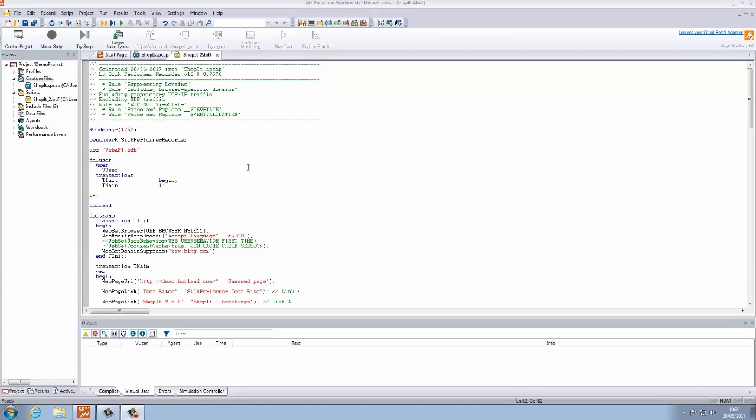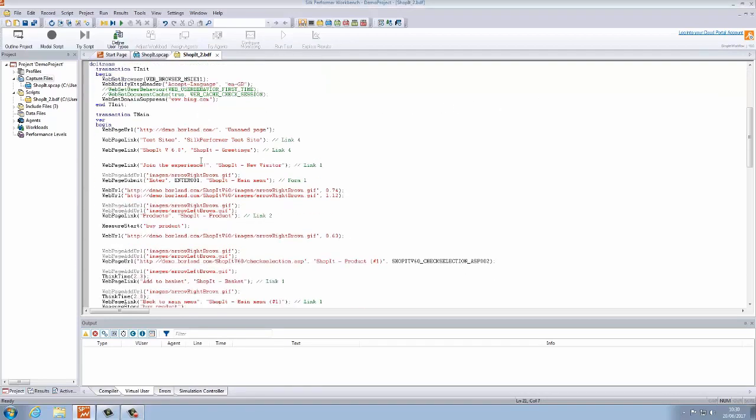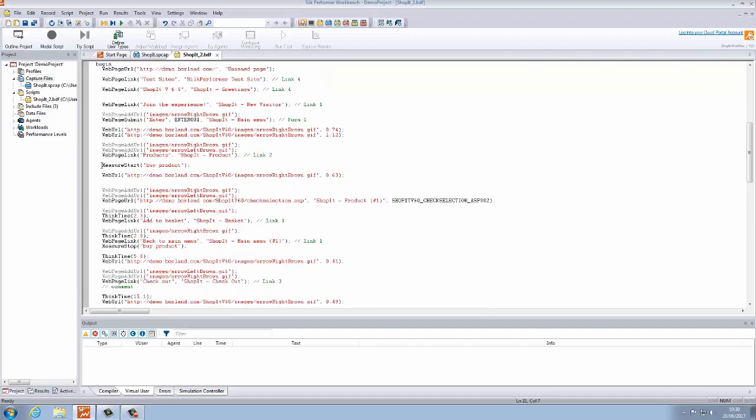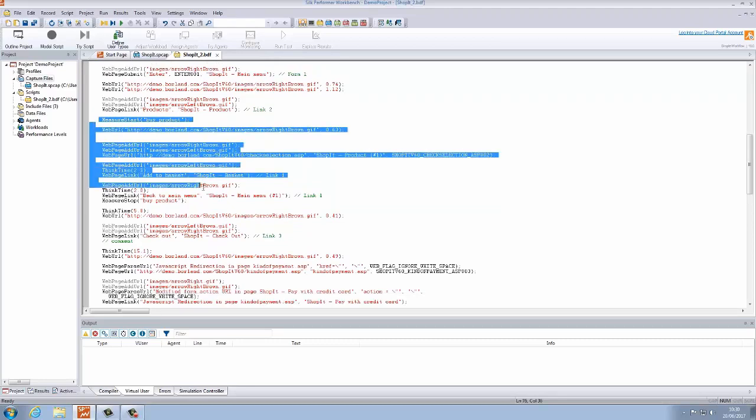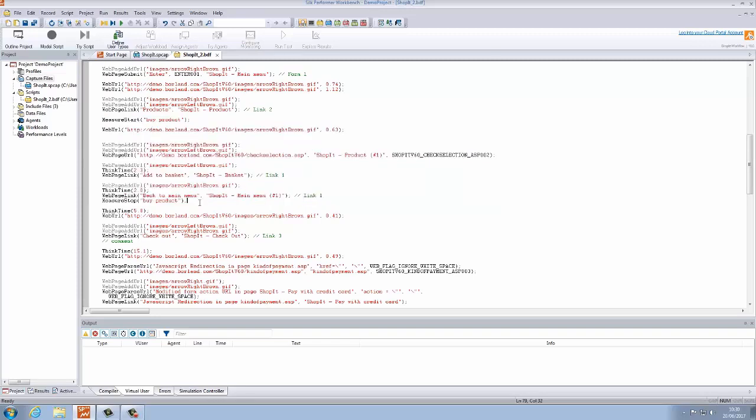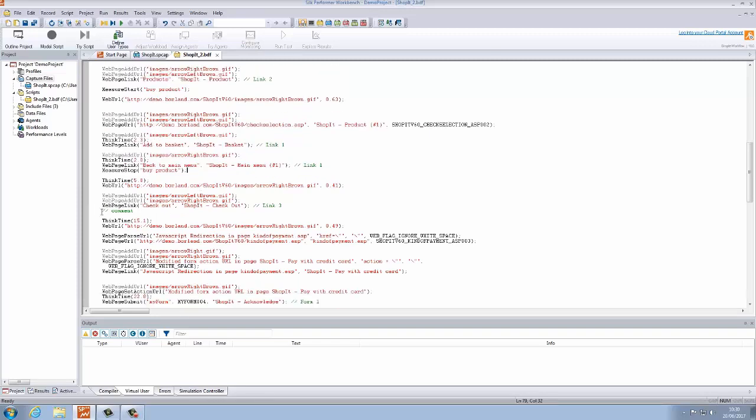Here you will see a measure start function. This is the start of the timer that we entered during record. This continues to the measure stop function and provides a combined time for all the actions in between. Further down the script, we can also see the comment we entered during record.